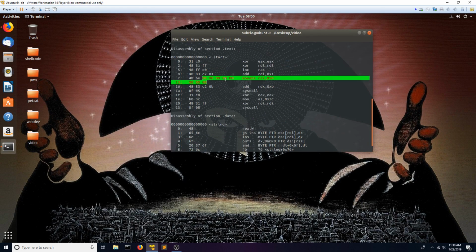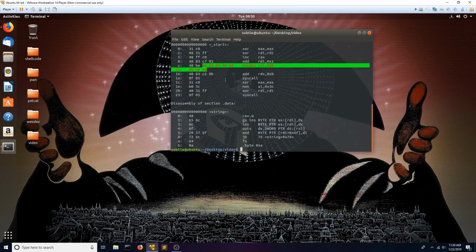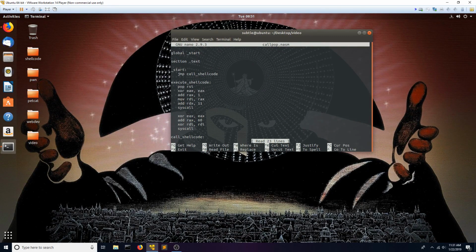And I figured a good way to get rid of them would be to show you the jump-call-pop technique, which is in the Shellcoder's Handbook. What you do is utilize the way call works and the way pop works in order to move your string address into RSI without any nulls. So I've written a new program, and we're starting off the same. You should know these first 2 lines.